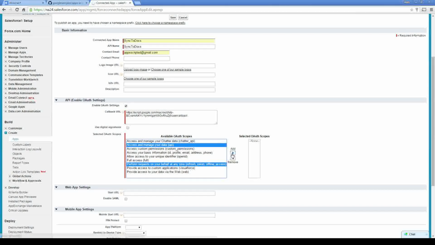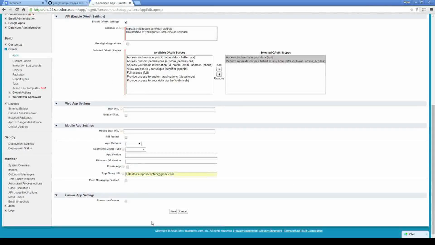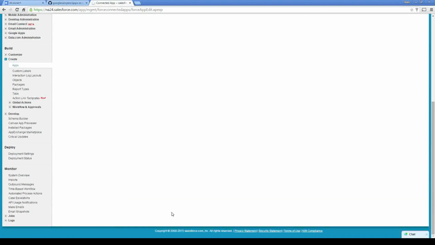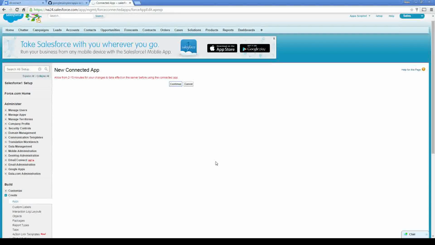and we're also going to give offline access as well. So add that and then save, and we're going to wait 2 to 10 minutes. So we're going to use the magic of video editing and skip this part.